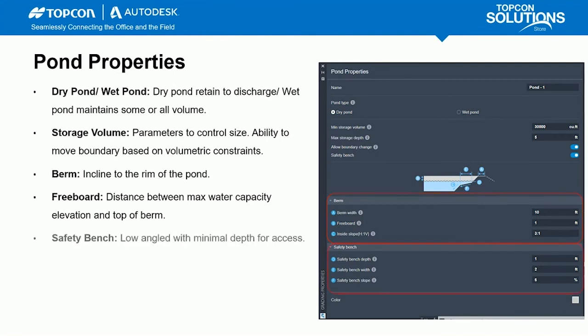Safety bench. These are just low angled with minimal depth for access. You can see there's a diagram too, and it gives you a nice little reference. So like D, E, and F, where do they relate to in that diagram?